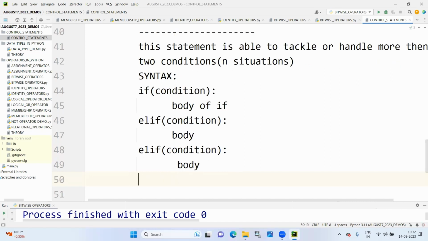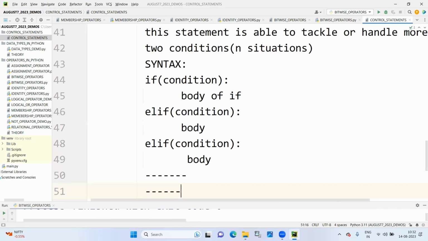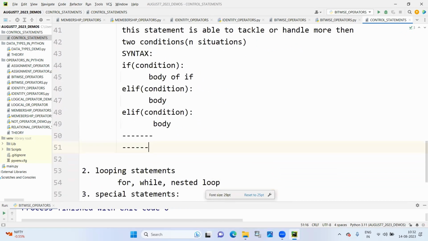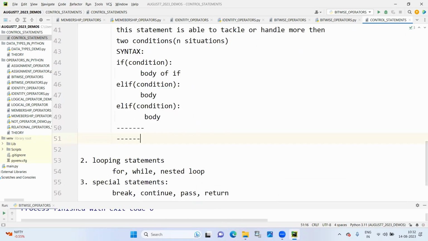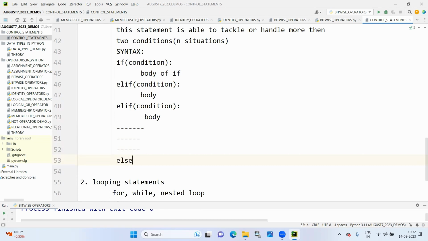It will go up to any level. Lastly, the else statement. This is the syntax of it.